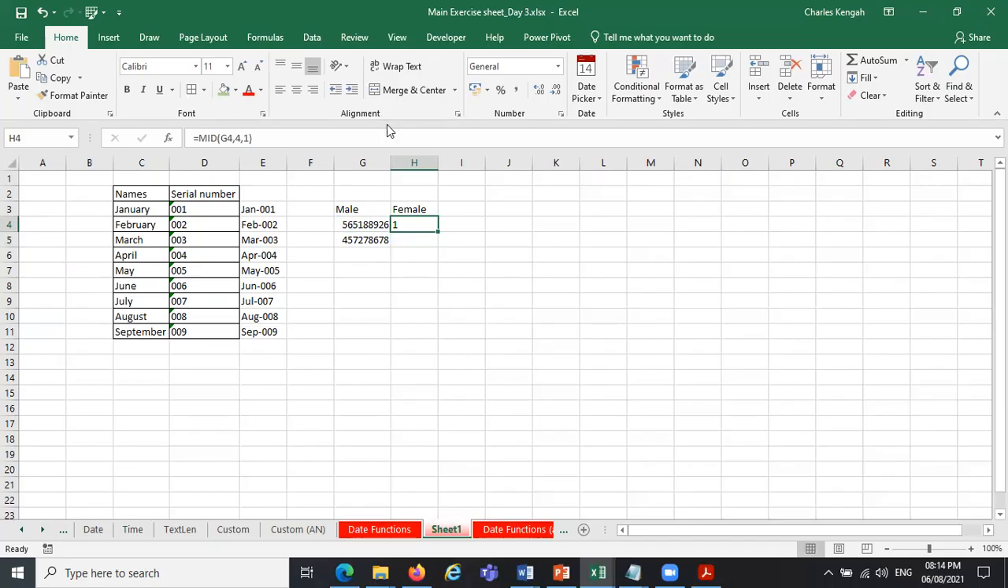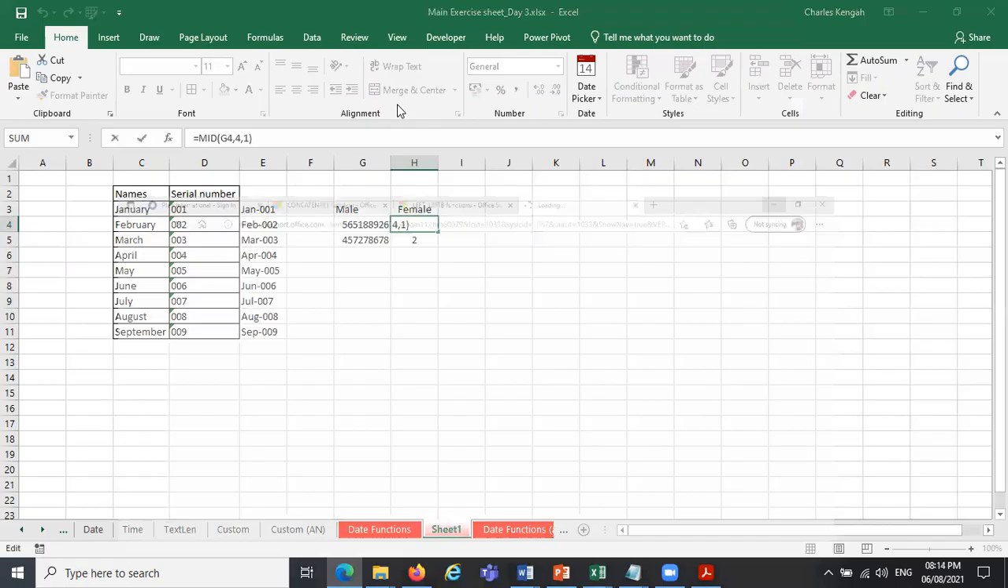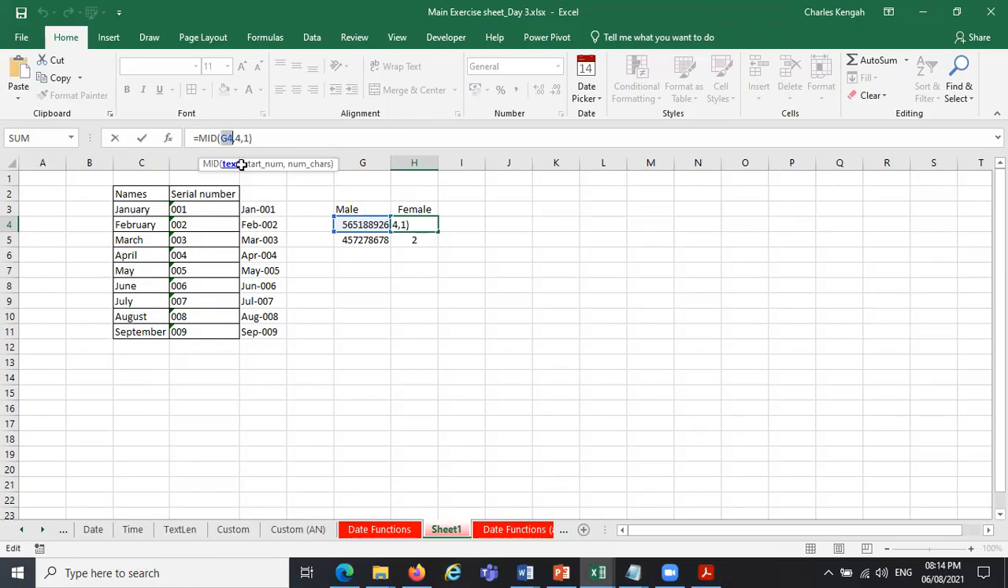Are you seeing something? Yeah. So you are seeing here now that 1 and 2 are at around the midpoint. The text here is on this column G4. Are you seeing here? That's the text for the MID function.